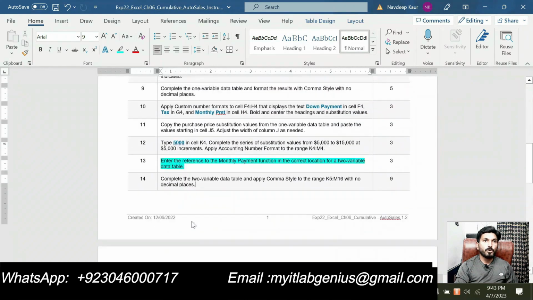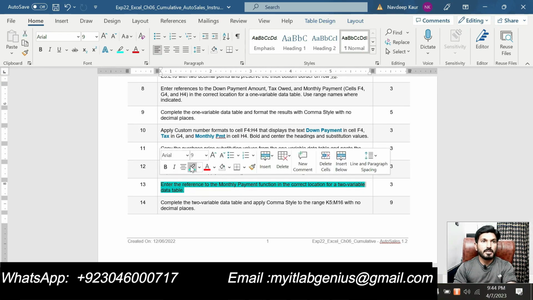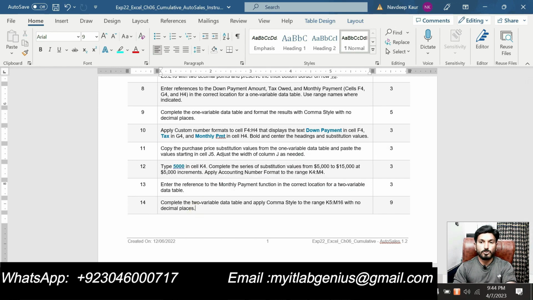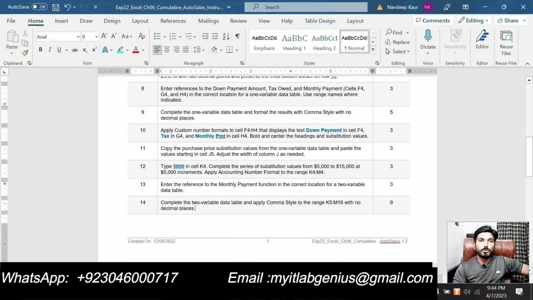So let me show you the remaining steps and let me give you an overview for the remaining steps. In step number 14, we are supposed to complete the data table, and that will be a two variable data table. So I have completed this one. You can see that, and here the two variables are purchase price and the tax hold. That is the complete version of this table. So we have completed a nice worksheet according to the requirements.